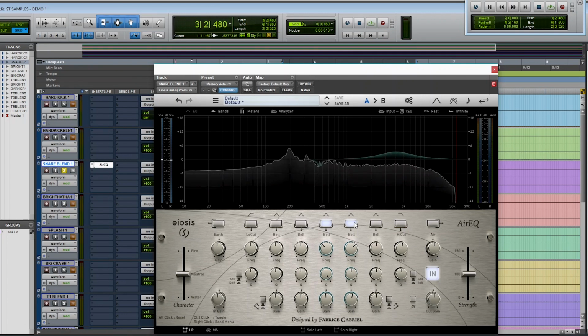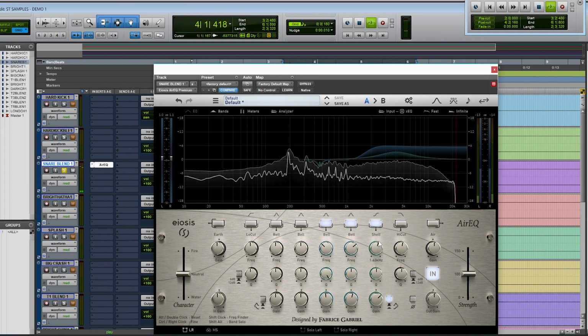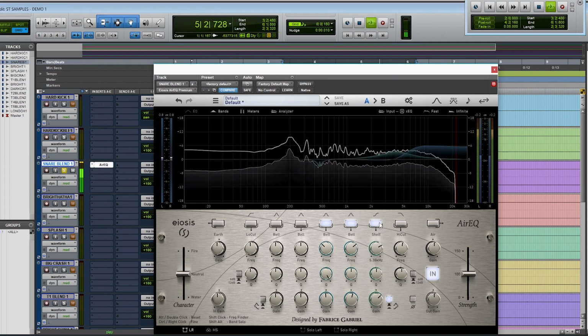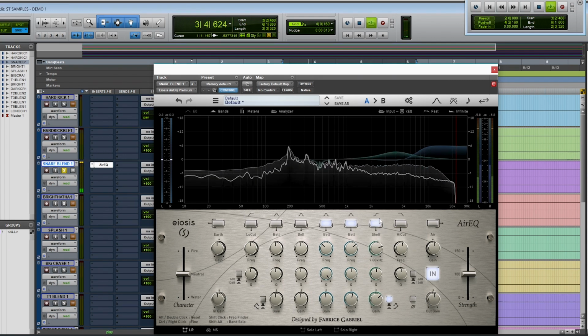The next thing I want to do is add some air. So I'm going to turn on the shelf and boost, and I'll sweep up to the frequency where I think it sounds the best. I like where that's sitting. I just need to turn the gain down now.